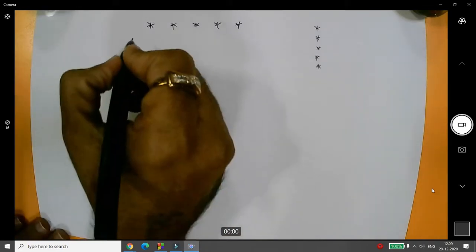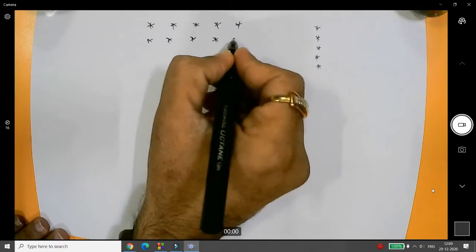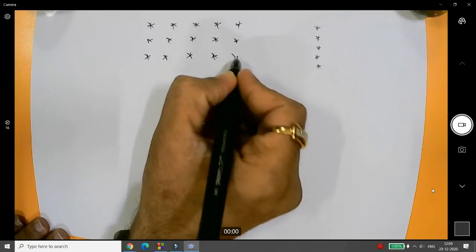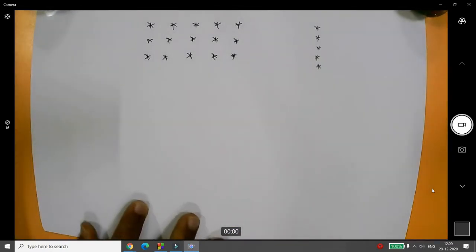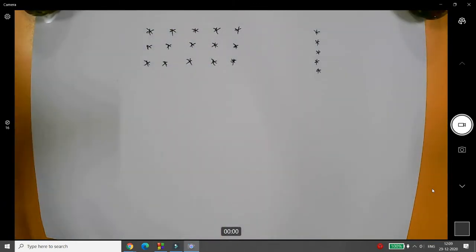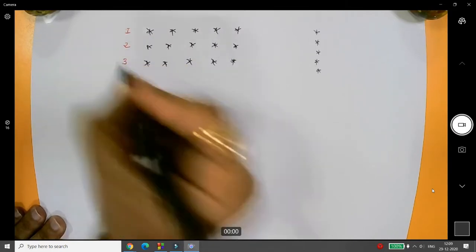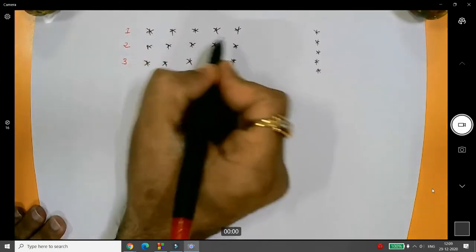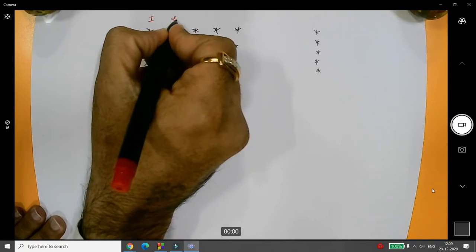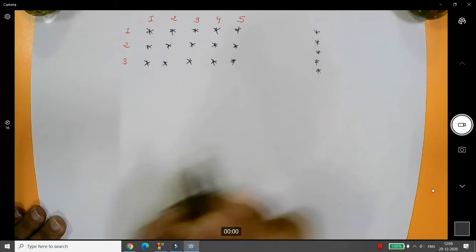Yes, it is possible. For example, suppose I want to draw stars in 3 lines and 5 stars each. So here it is very easy to calculate that there are 3 rows, right? So here you can give that this is the first row, this is the second row, and this is the third row. And this is the first column, this is the second column, this is the third column, this is the fourth column, and this is the fifth column.